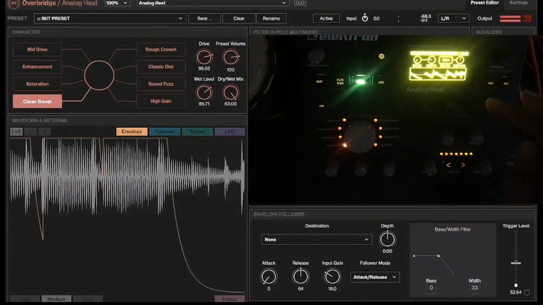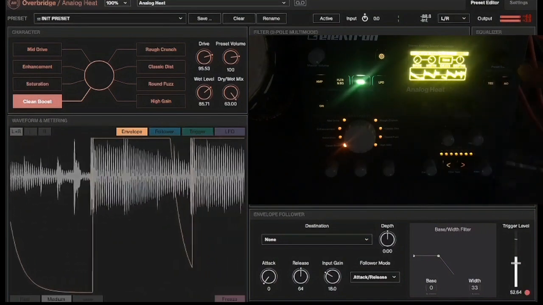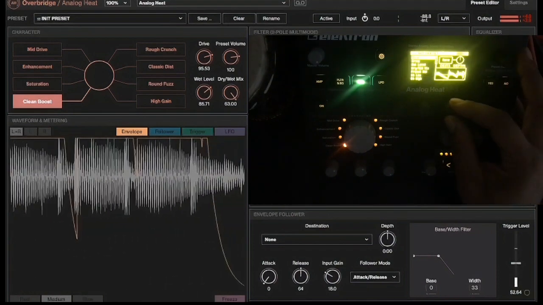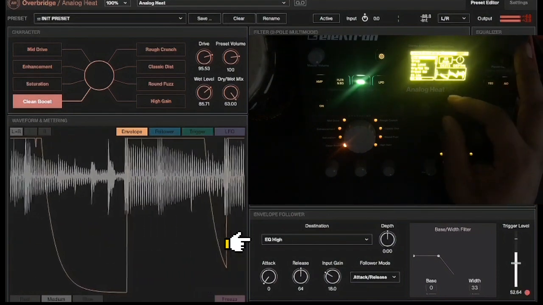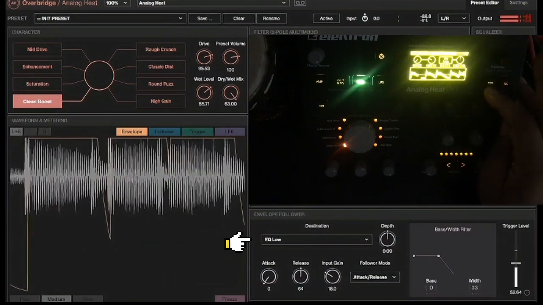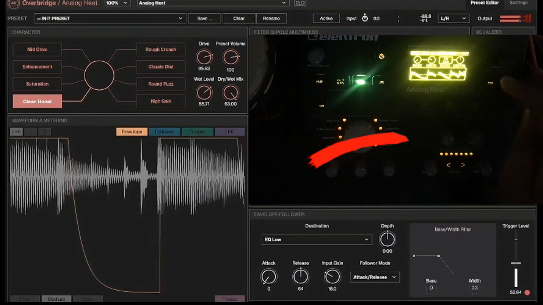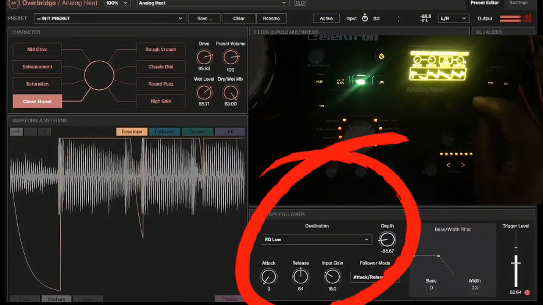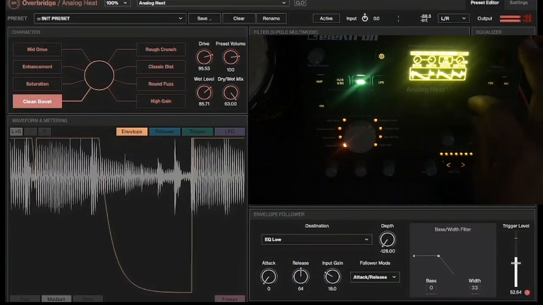Go back to the second page of the envelope. And now, what do we want to have this effect? Currently it's set to none. So we're going to go to here, destination. And I'm going to set that to EQ low. Okay, and we're going to have a negative depth. Now the depth you can actually play around with by ear.